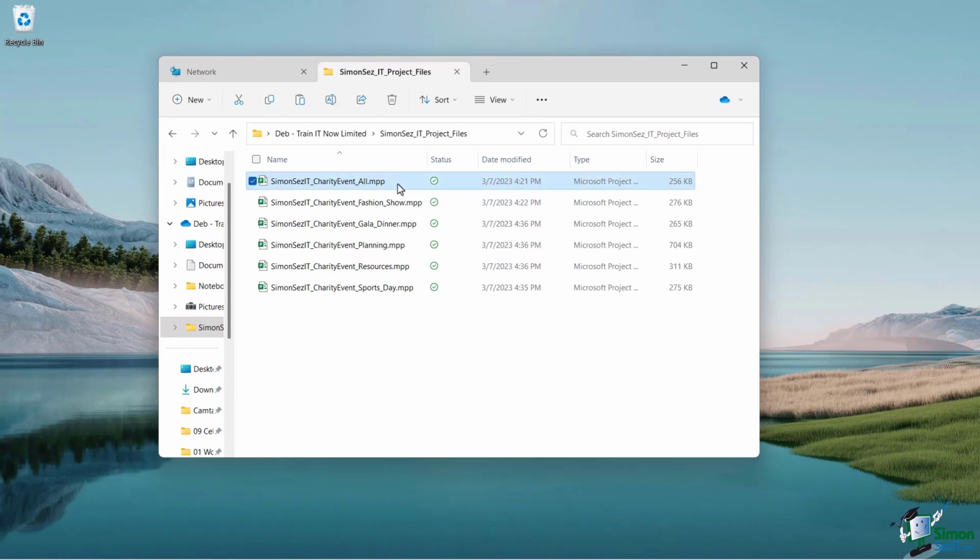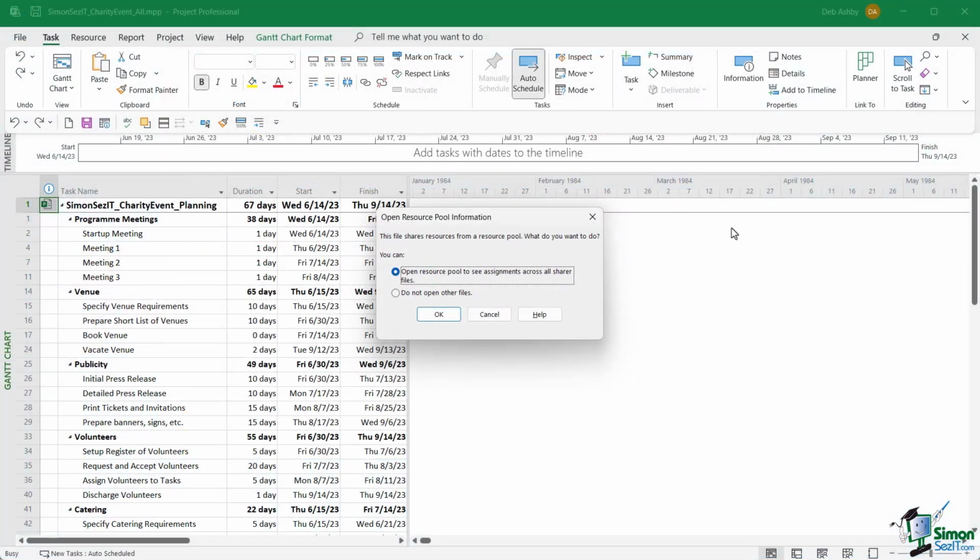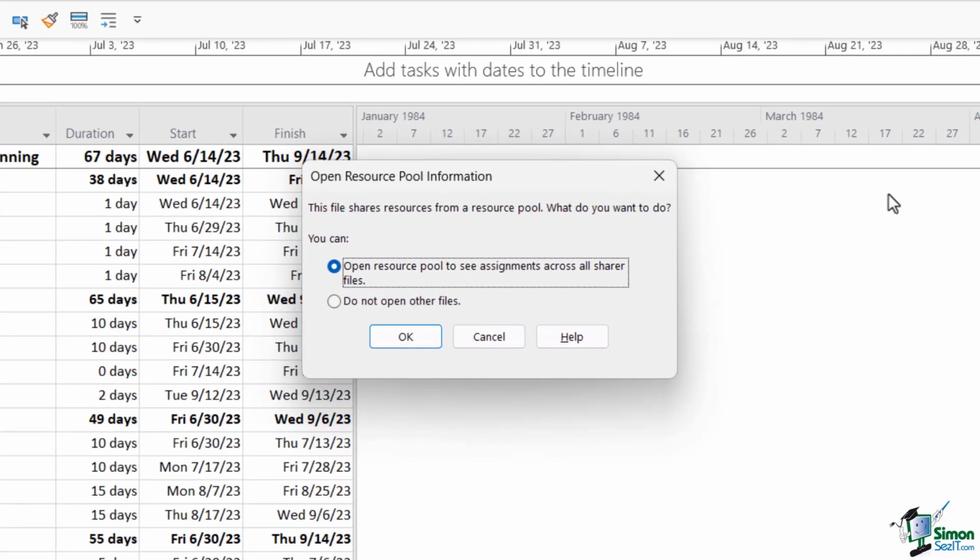So let's double click to open. First off, it recognizes that there is a shared resource pool, and it's popping up this little message asking me how I want to handle that. It says this file shares resources from a resource pool. What do you want to do?